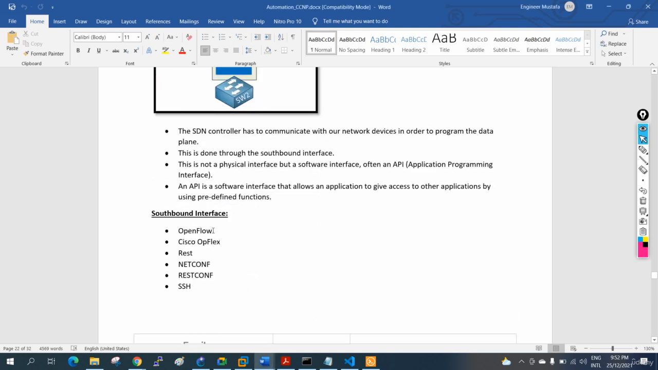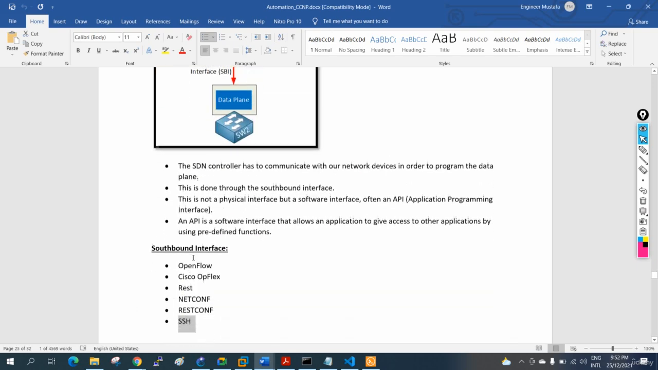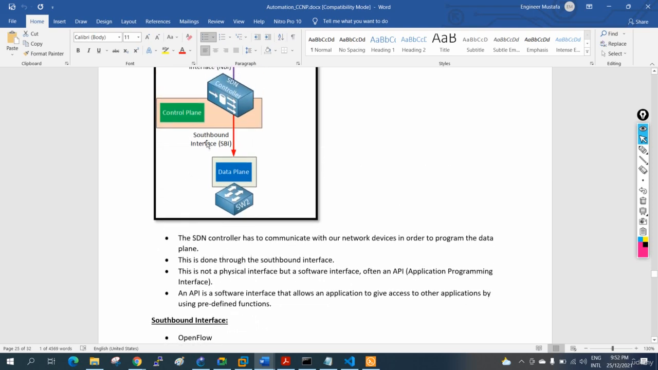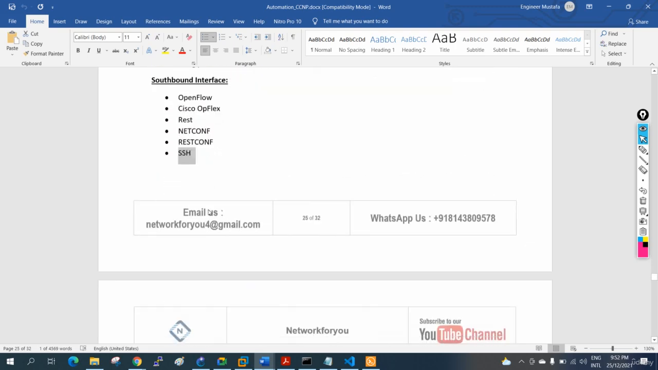For the southbound API, we can use OpenFlow, Cisco OpFlex, REST API, NETCONF, RESTCONF, SSH. So this is the southbound interface. We can use any one of them depending upon what our device supports. In simple terms, just remember southbound means device to controller, northbound means from network engineer to controller.